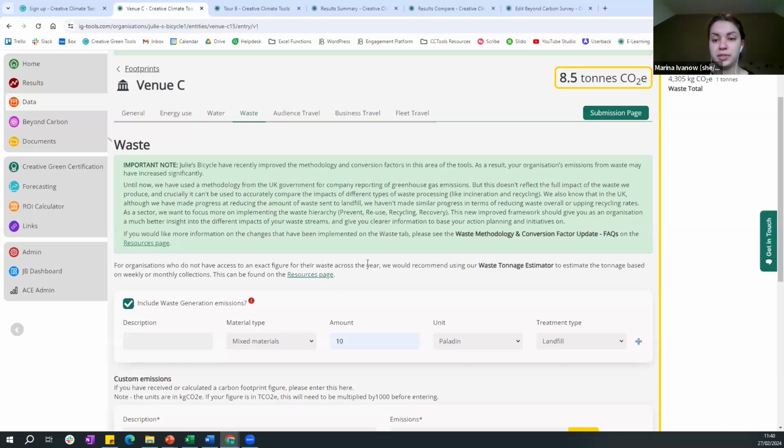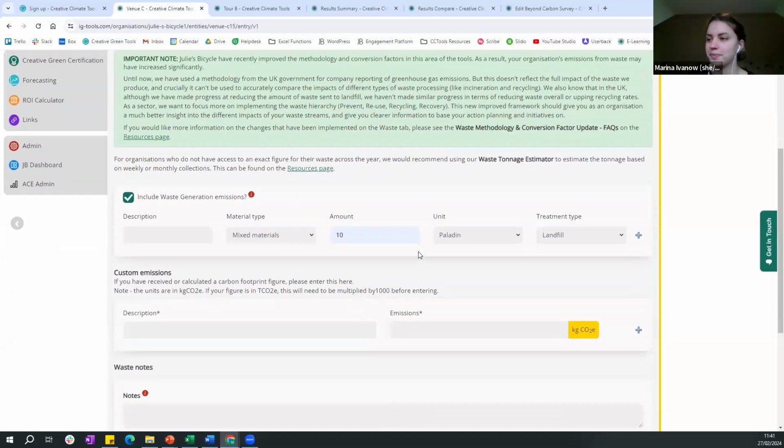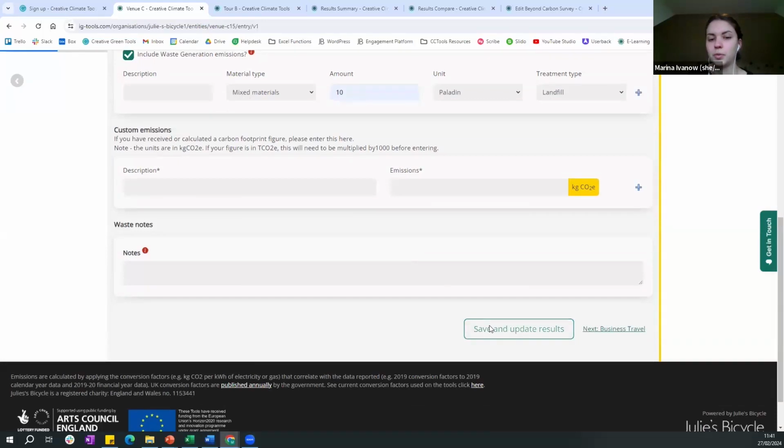As a lot of improvements have been made to this page, some of you who have used the tools before might notice some changes to the way that your emissions are reported compared to previous years. And we've worked really closely on the development of this project with a leading waste expert to ensure that the methodology and the factors which are used in the tools are the most appropriate. So that's it for waste.